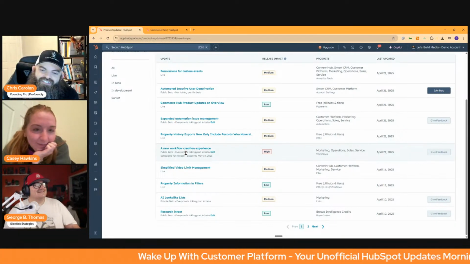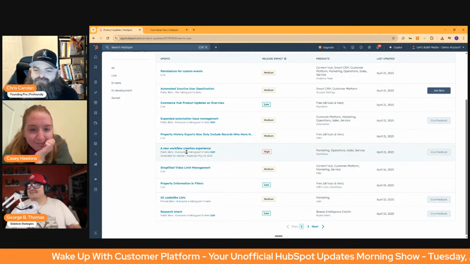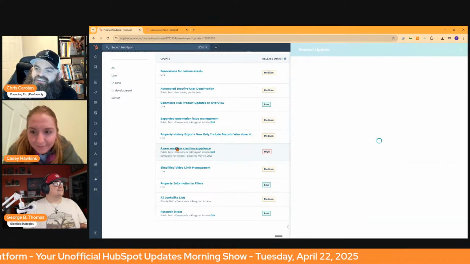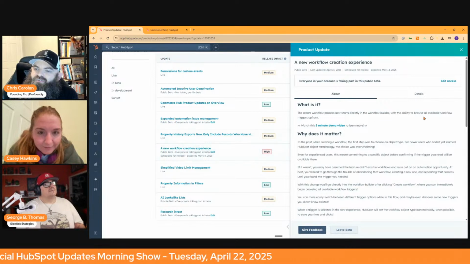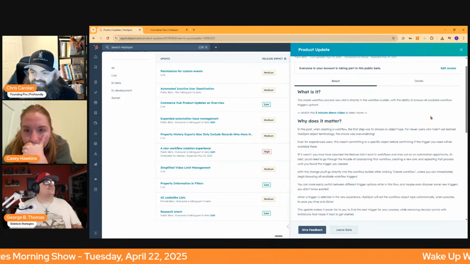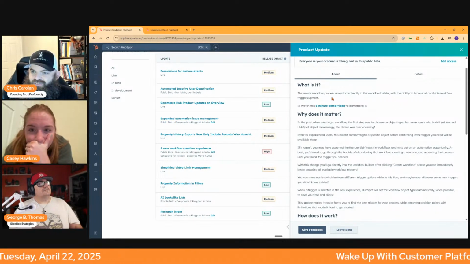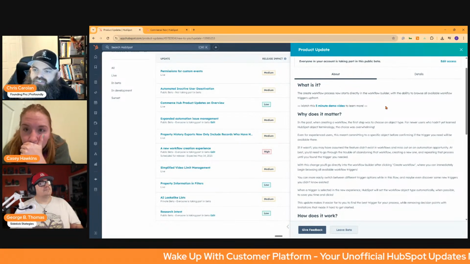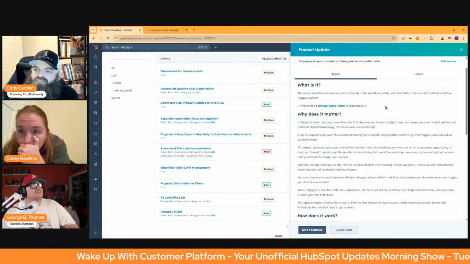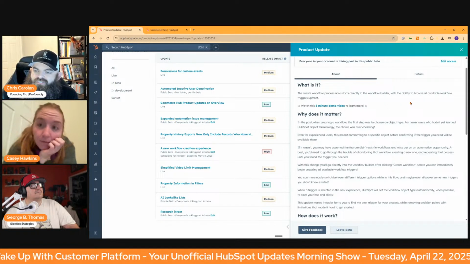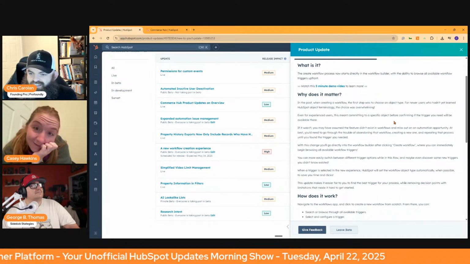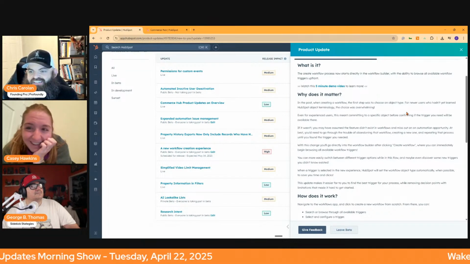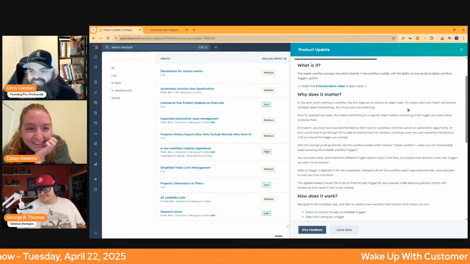A new workflow creation experience, again, high impact, and we might be talking about this every day until May 14th. What is it? Let's see if we can find any Easter eggs. The create workflow process now starts directly in the workflow builder with the ability to browse all available workflow triggers up front. We've been over this a couple times, so I'd like to spare you today, Casey. I was going to say, they really wrote a book in there, didn't they?